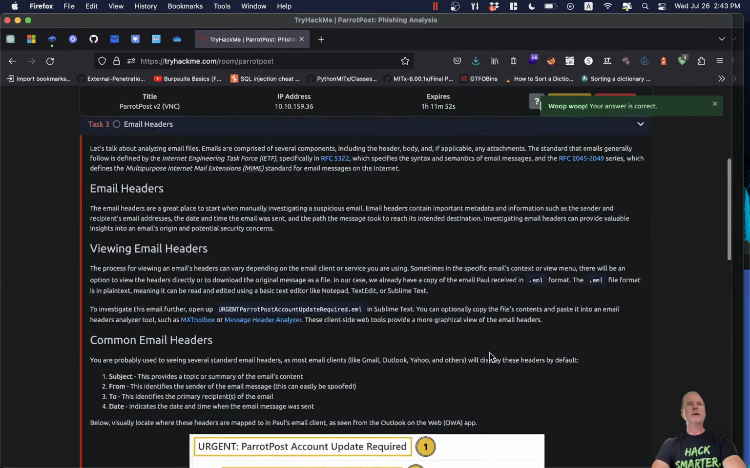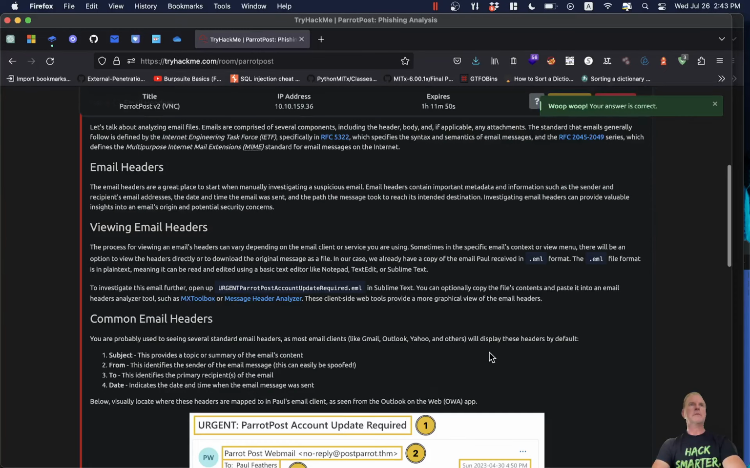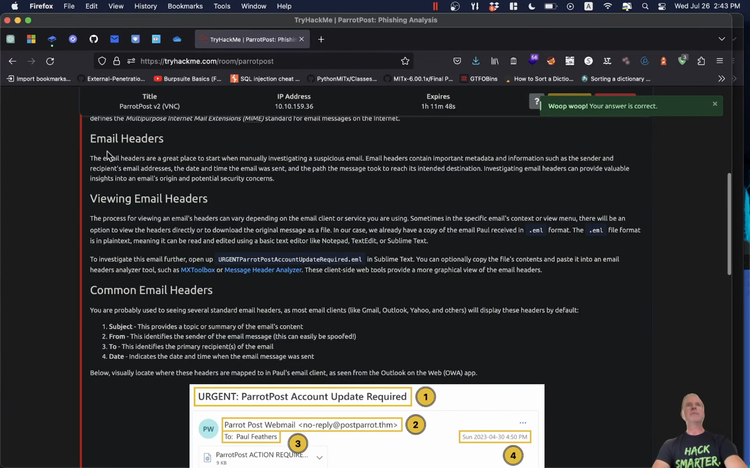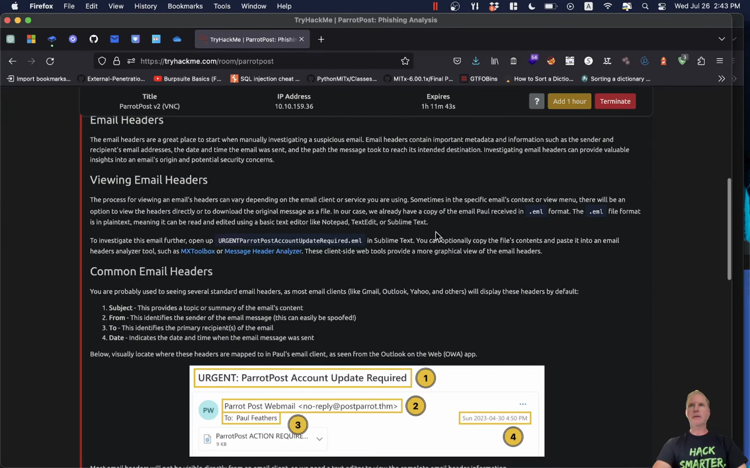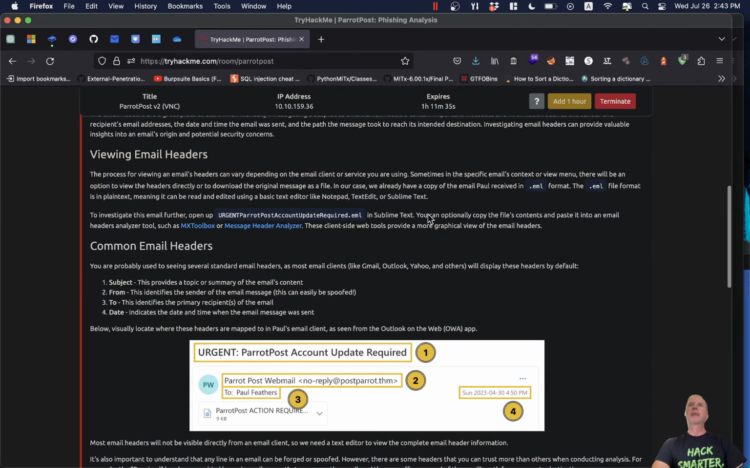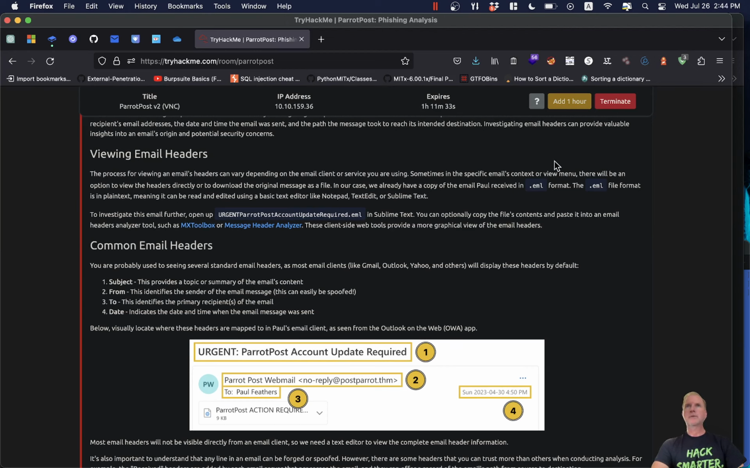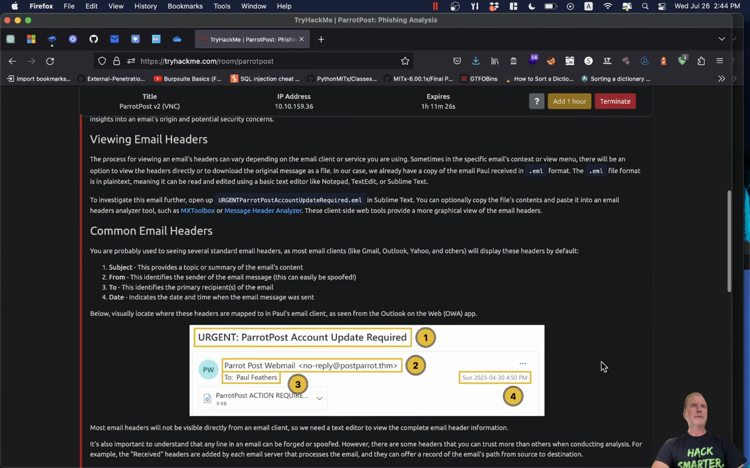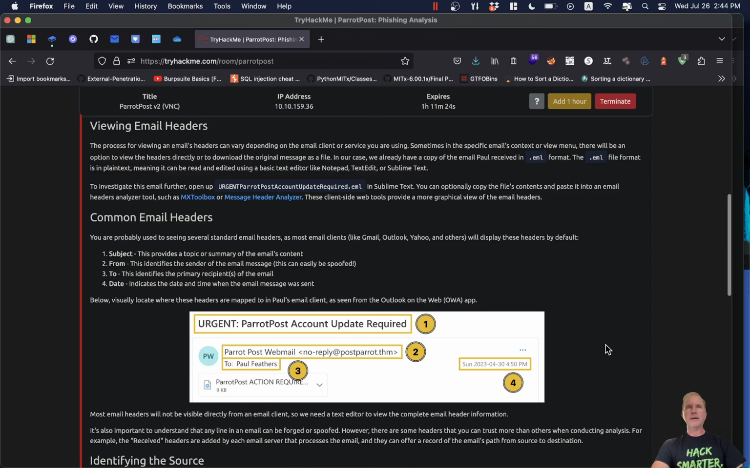Now let's look at email headers. So email headers are a great place to start when manually investigating suspicious email. They have important metadata such as the sender and recipient's email addresses, and of course the timestamping, the path a message took to reach its intended destination, all sorts of real information that can really confirm whether this is a phish or it's legit.